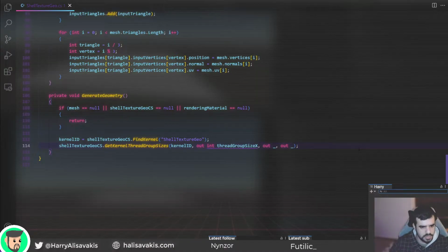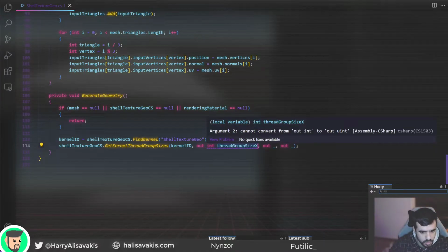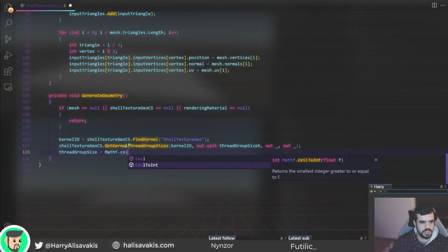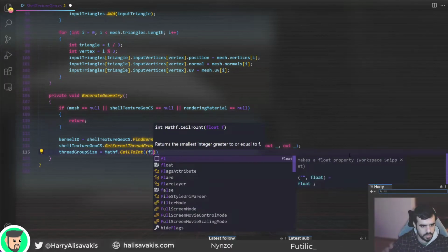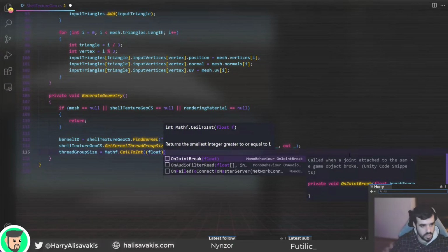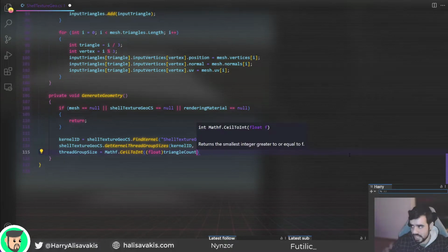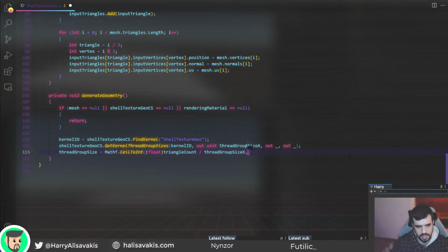Good catch. Yeah, that would cause issues. Thread group size, wait, what's wrong with you? Oh, it's uint. Okay, and the thread group size is going to be Mathf.CeilToInt. For the triangle count, I'm going to run this once for every triangle, divided by the thread group size x. Yeah, that's it.